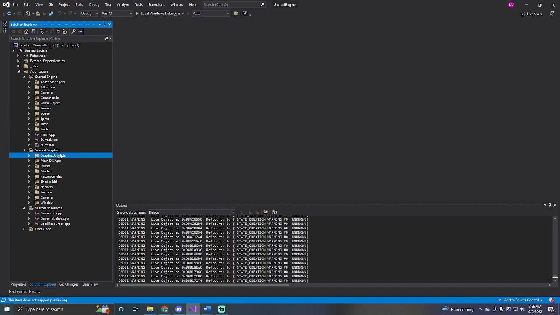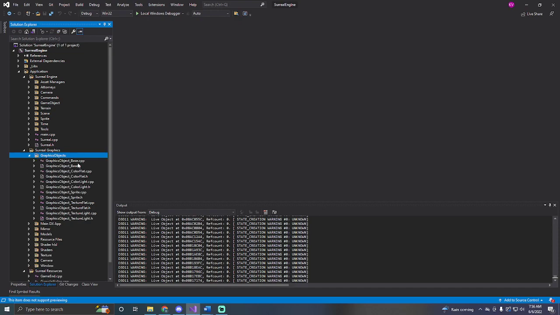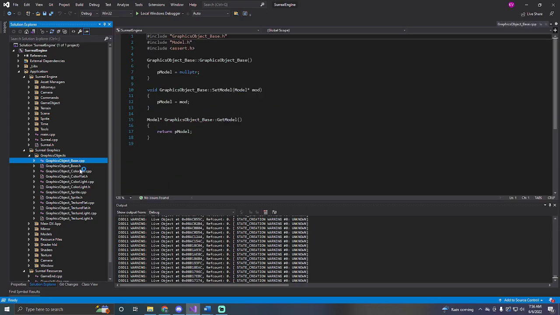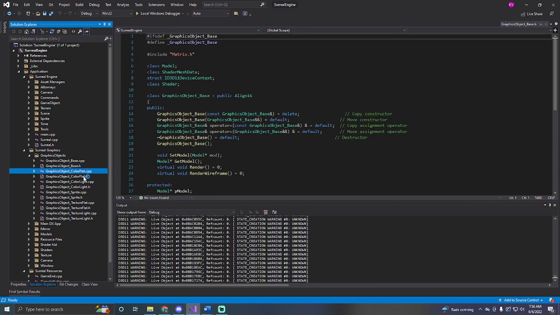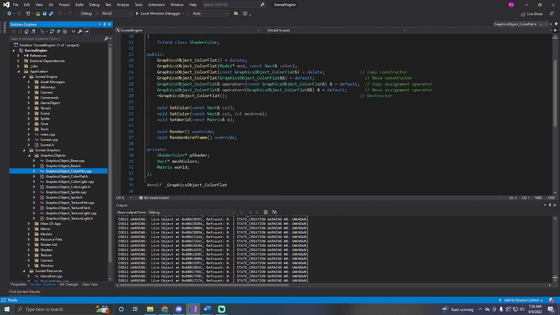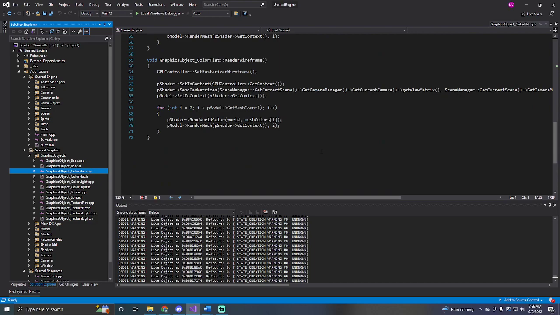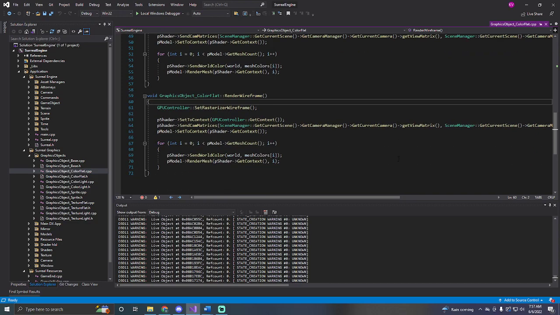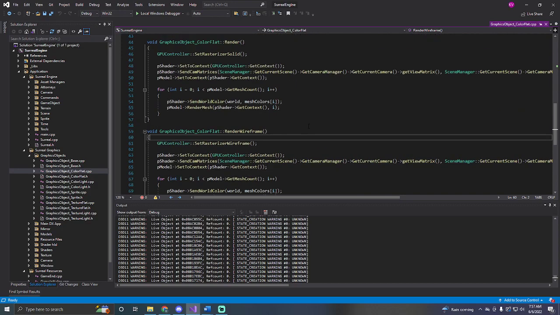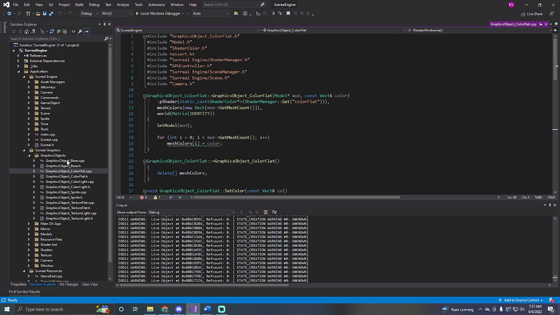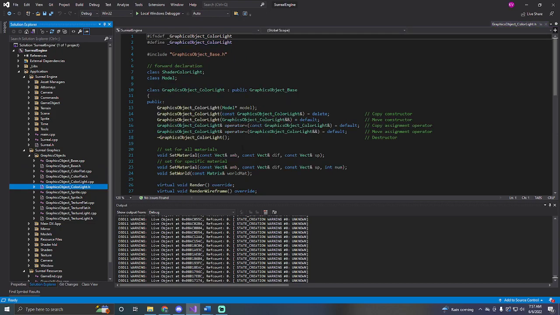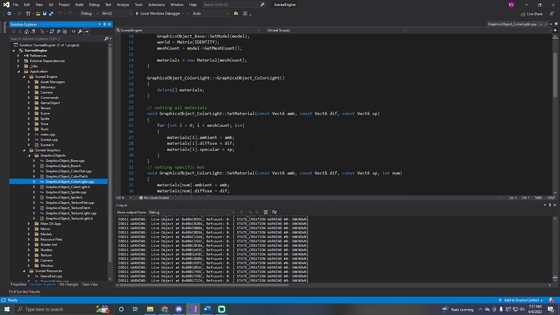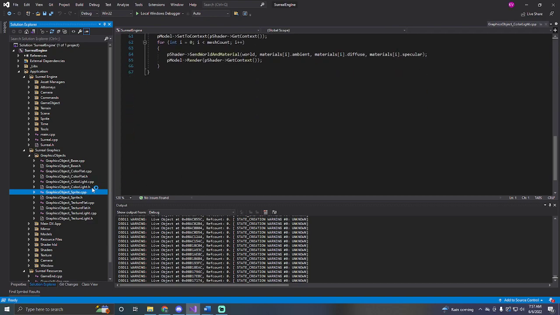So you see that we have first and foremost our graphics objects. We have our graphic object base. We have a color flat, which is not lighting. So obviously, if I wanted to add lighting, I could do so. We have a regular render and a render wireframe. So instead of having different graphics objects like Ozul did, we just have the option to render wireframe for any graphics object. We have color light, which obviously has the light information.